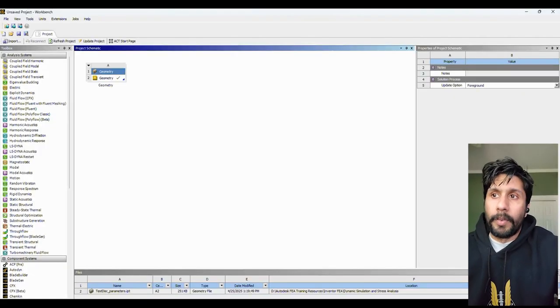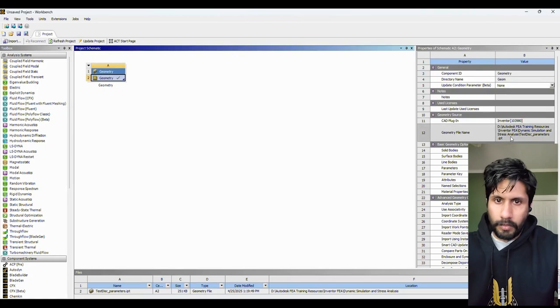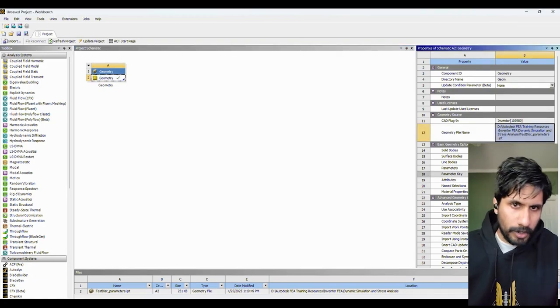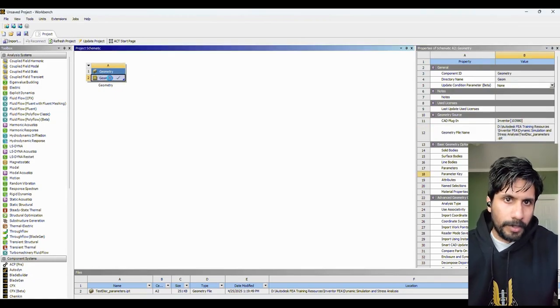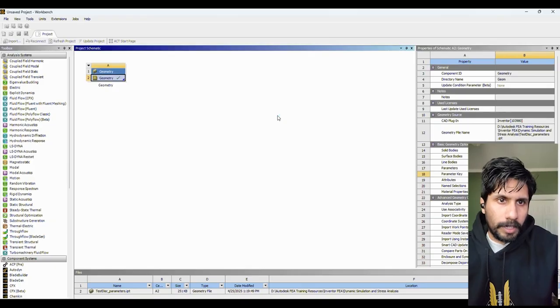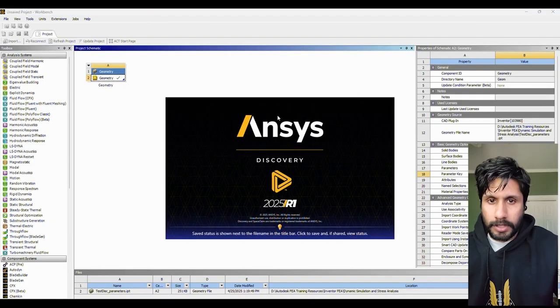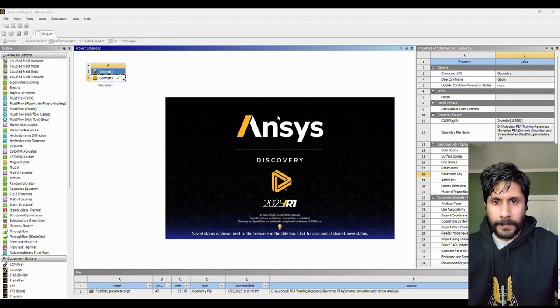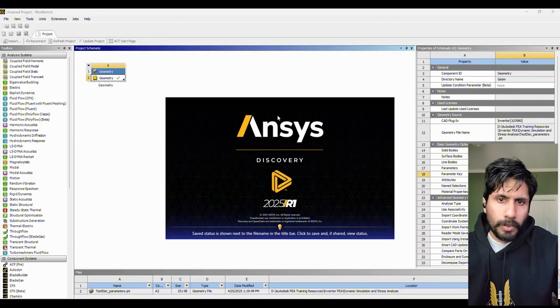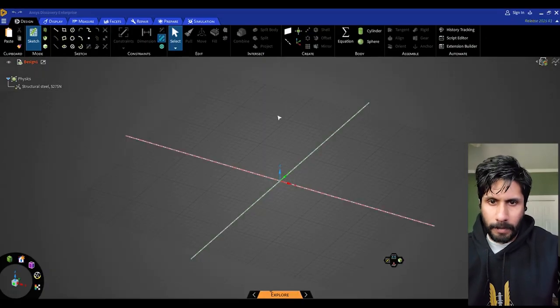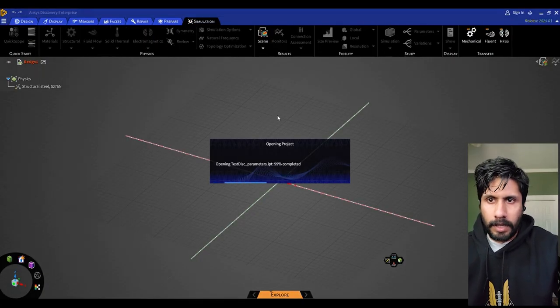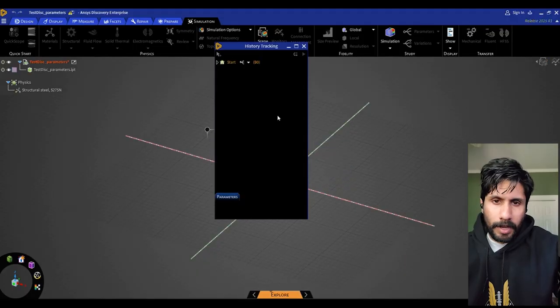So when I open that plugin, it creates an instance of Workbench or Discovery. And as you can see here, the parameters have been renamed to DS. And I can now use this within my Discovery and just to see how the live tracking is going on. So the goal here is to use the parameters that I initially created within my CAD package, in this case Inventor, and reuse them in my FEA.